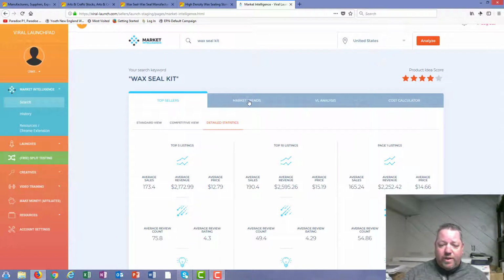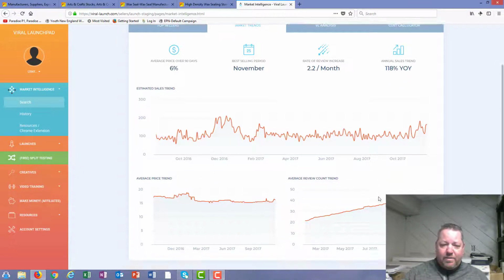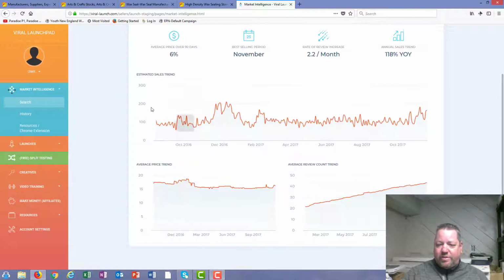This also shows you market trends. So you can see the average price over 90 days looks pretty stable here. You know, it's gone up and down a little bit. Right now it's up a little bit, but it's not moving all over the place. Look at your sales data here too. This is good. This is a product that's really stable.